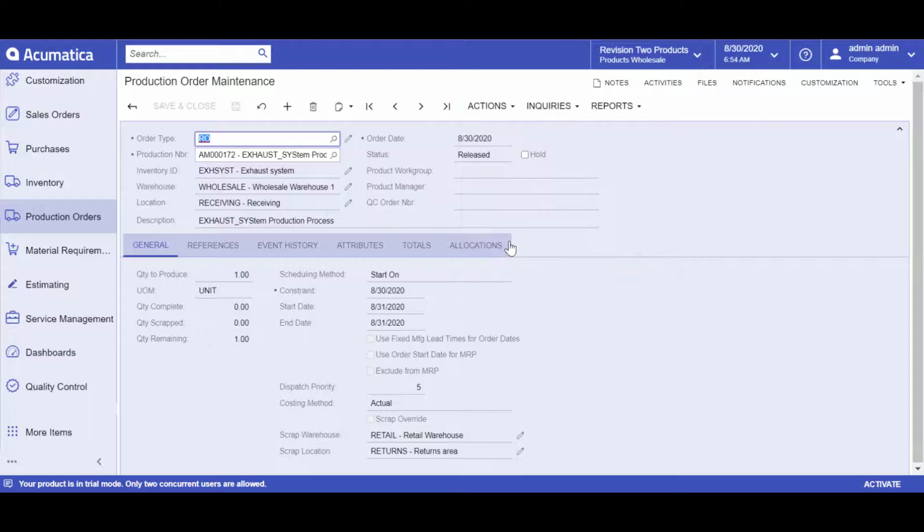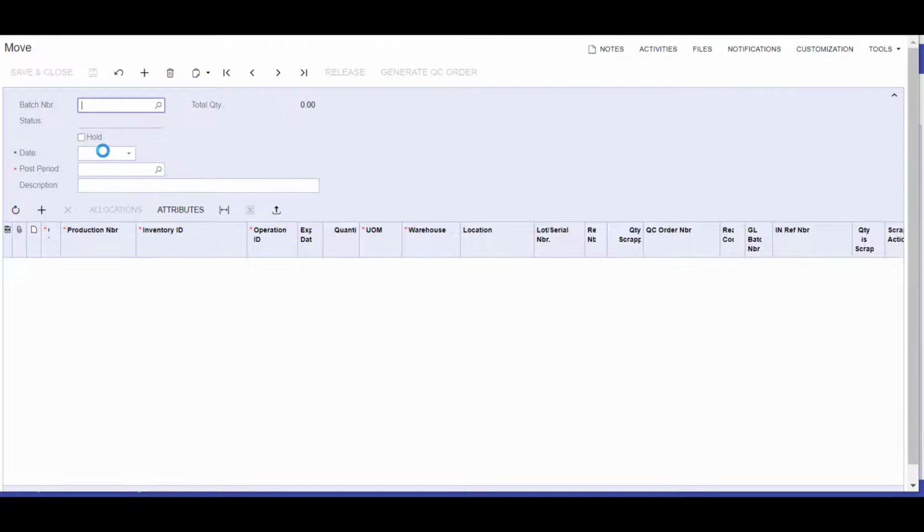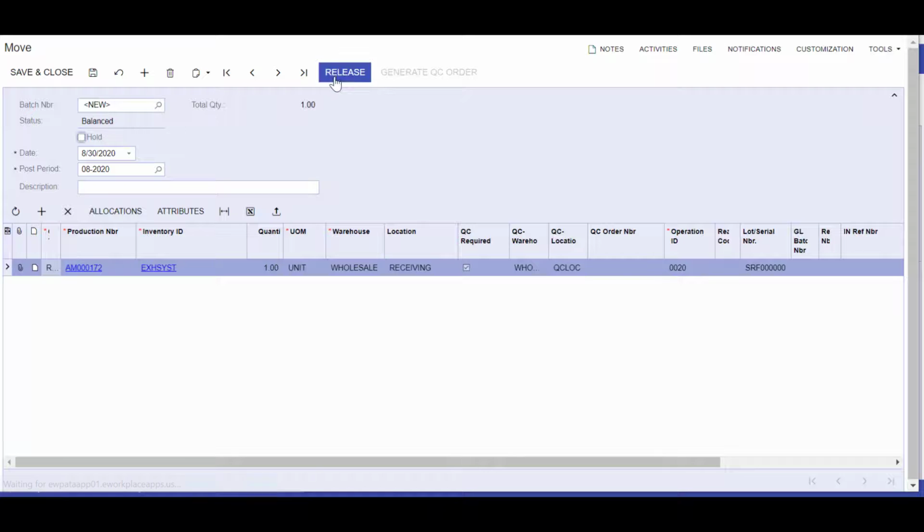Since this item was marked for production testing, when it was completed, a few things happened. A QC order was created. The item was moved from the default bin at the end of production, receiving, into the QC quarantine location.